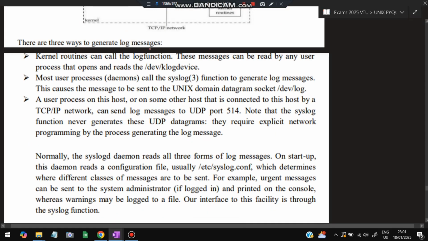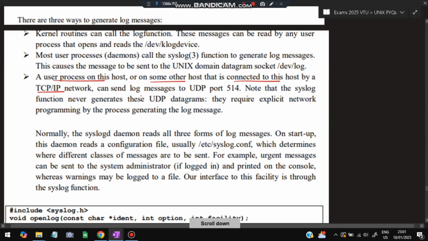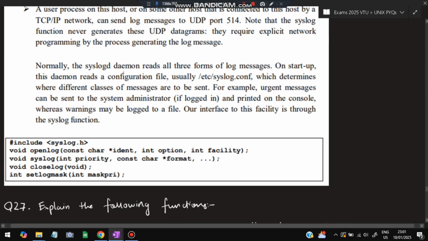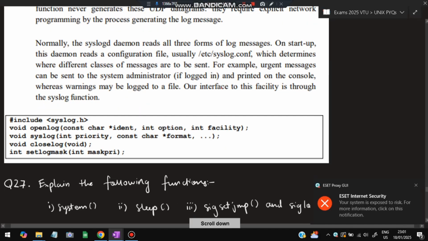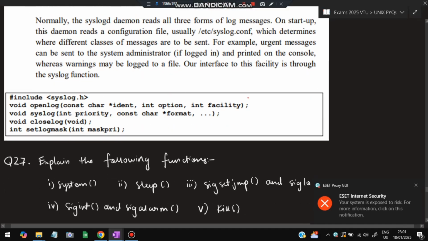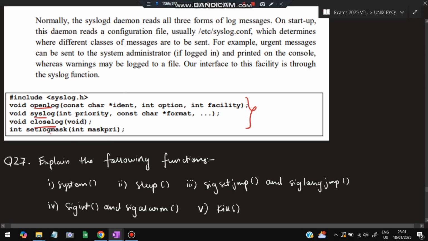Three ways exist to generate log messages. First, kernel routines can call the log function. Second, most user processes or daemons call the syslog. Daemons can call what? Syslog. And third, a user process on this host or some other host connected to this host by TCP/IP network. So normally the syslog daemon reads all the three forms of logs. It utilizes all the three forms of log messages at different points of time. And this is the syntax given for the logs: openlog, syslog, closelog, and setlogmask.